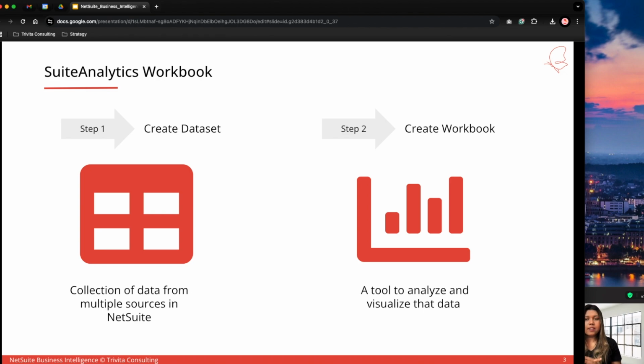Now, the dataset, think of it as a smart collection of data in NetSuite. You can pull together information from various sources like your sales, your inventory, or customers and organize it. It's like creating a custom table of data to analyze. So once you're done with your dataset, you can use it to create your workbook. Now the workbook allows you to explore that data. With the workbook, you can create reports, charts, and pivot tables to visualize and understand the information in your dataset. It's interactive, so you can filter and drill into the data to get insights.